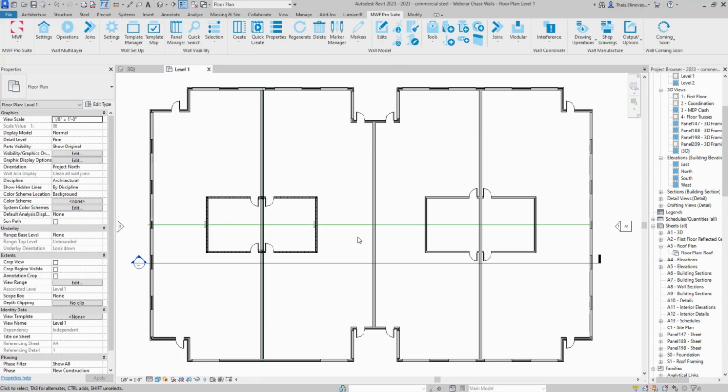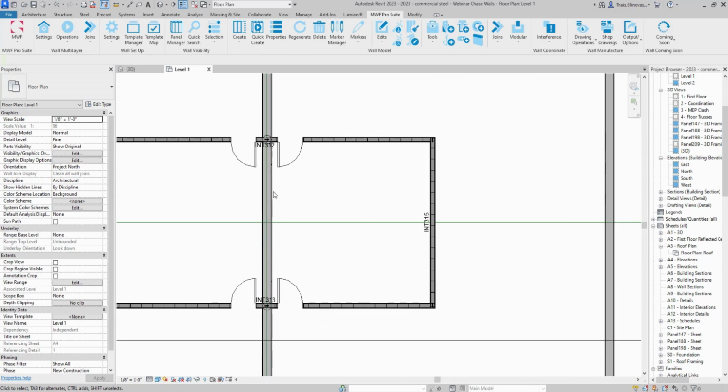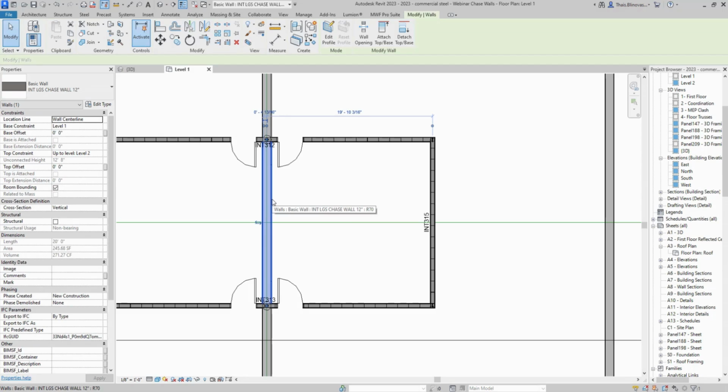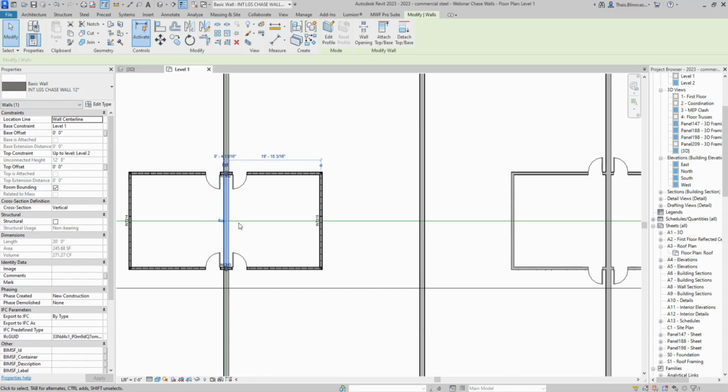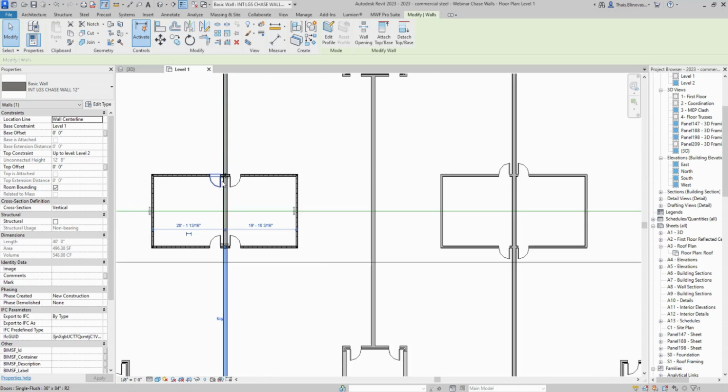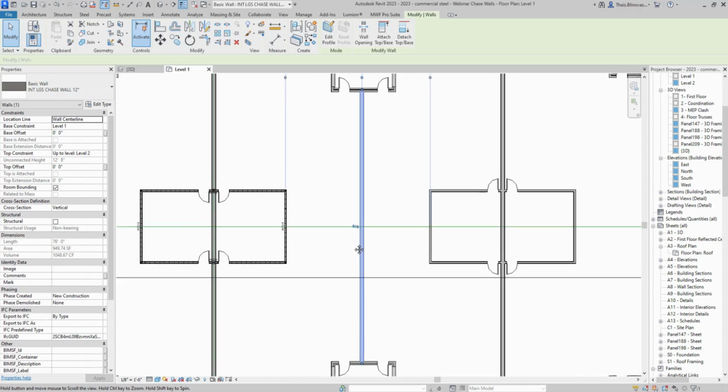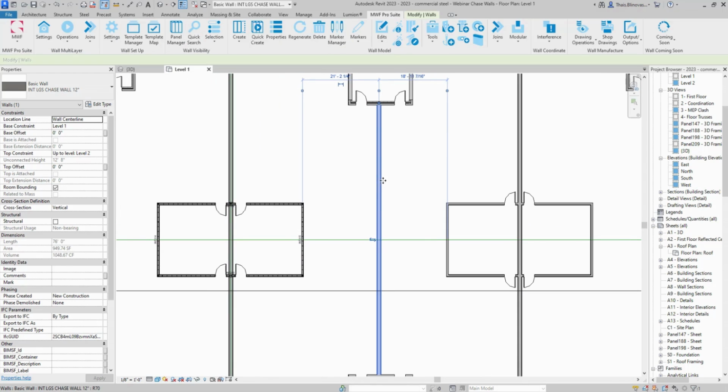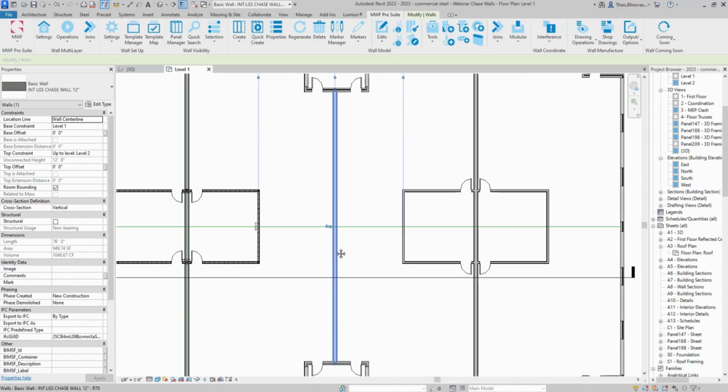So here in my plan view, if I zoom in a little, you're going to see that this wall type here that I've just added to the project is a chase wall type. For this one, it's called interior LGS chase wall, but this could also be for wood. I have these three walls that are going to be the same type, and we also have a chase wall here at that location. We're going to start by using this one to cover the first two options that you could use to create those panels for the chase wall.